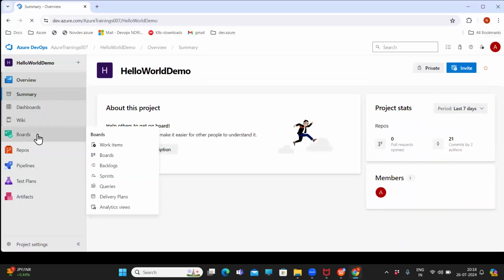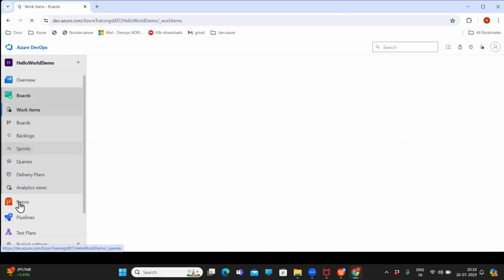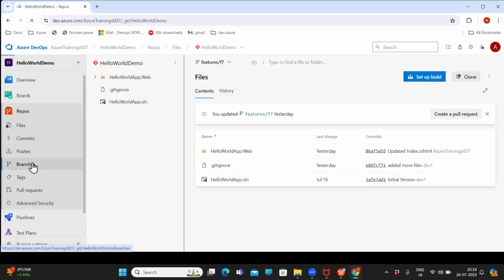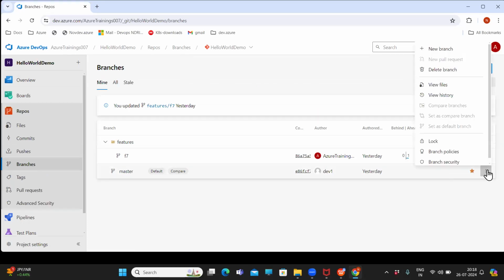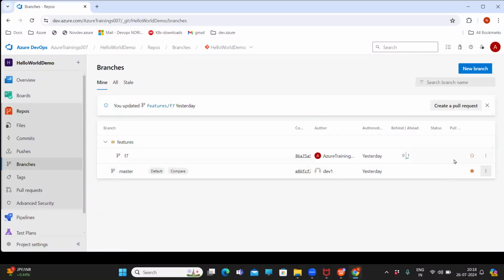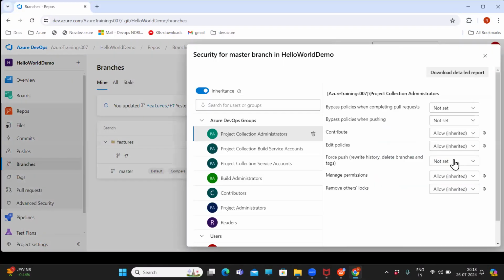Under this project, under the repos, if you go to branches, here you will get the list of branches. Assume I want to check the here. If you see here, 3 dots are there, more options. Here, branch security is there. Okay.